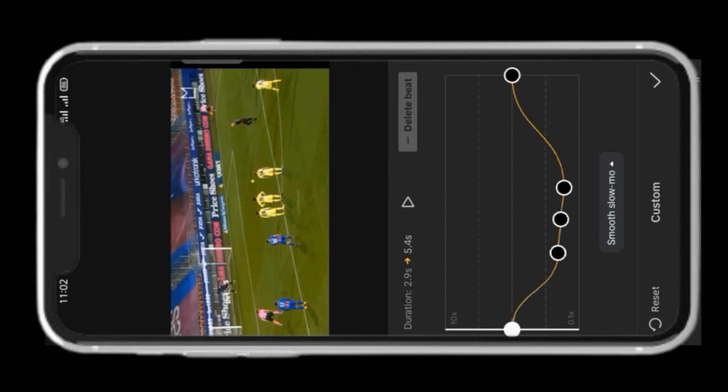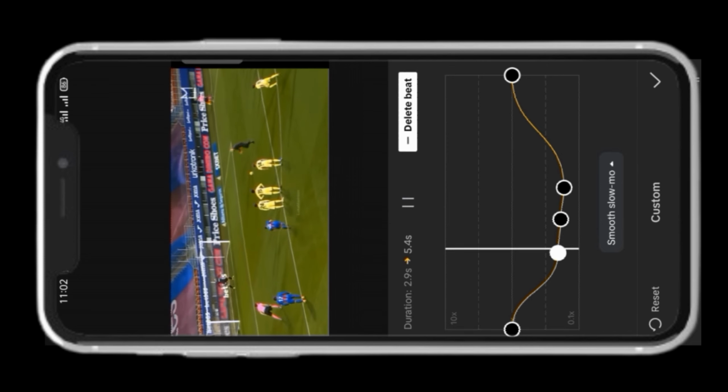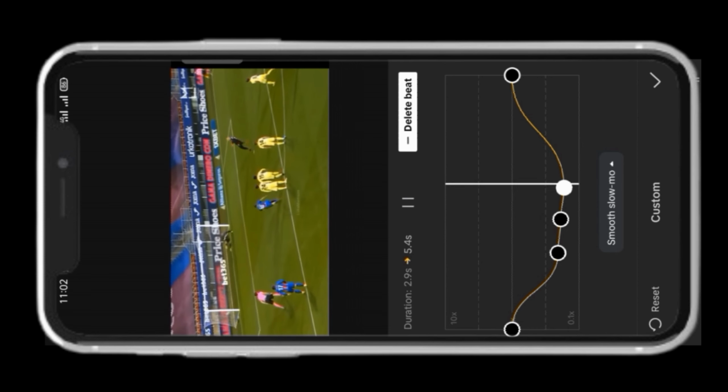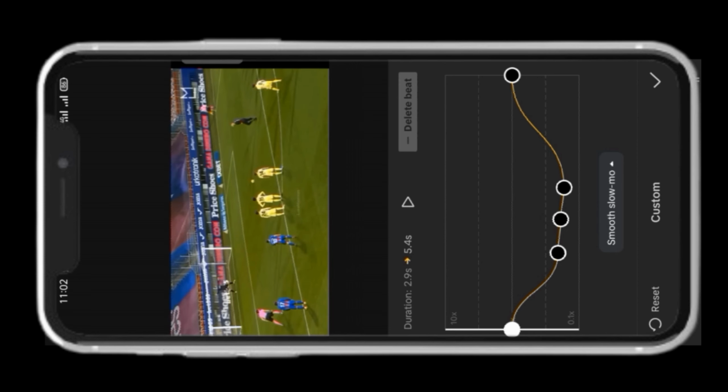So that very particular area where the man kicked the ball, I want that place to be in slow motion. That is what you can see from the edit I've done. Let me play it again. You can see. So that is how to go about slow motion using CapCut with your smartphone.